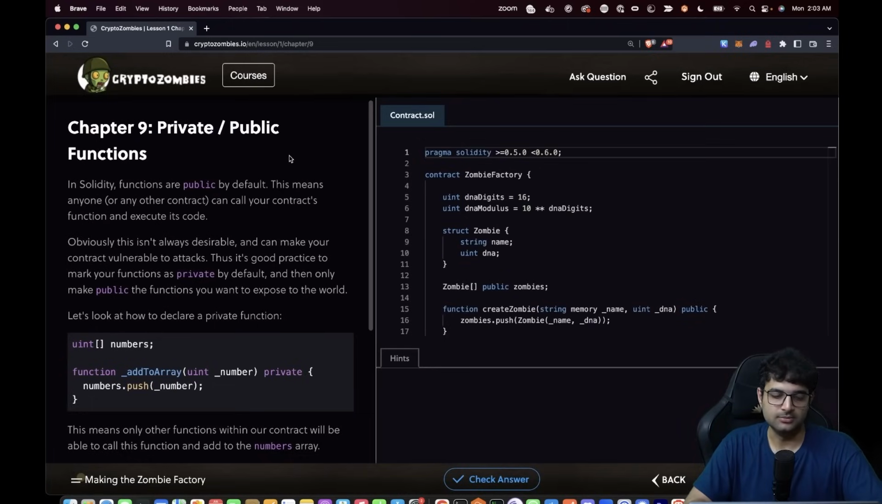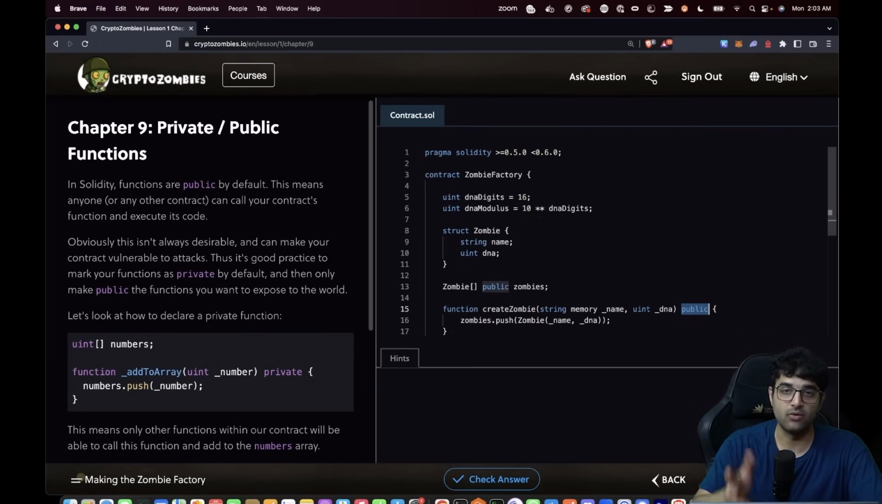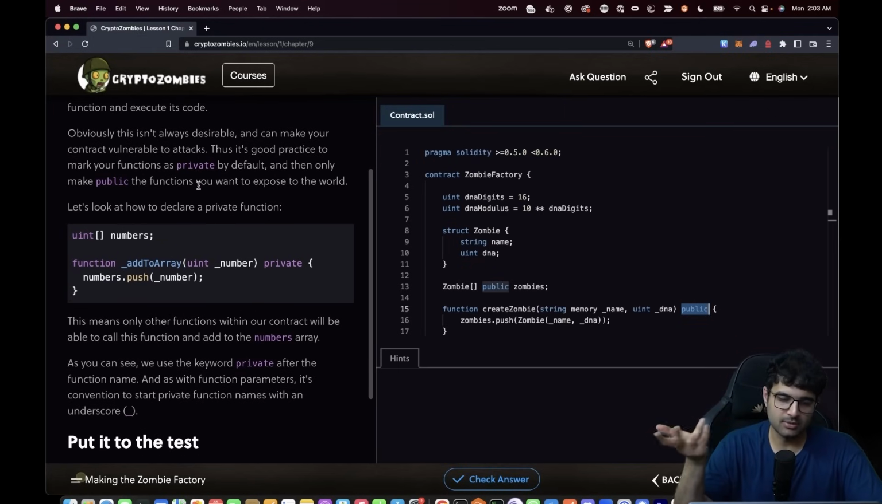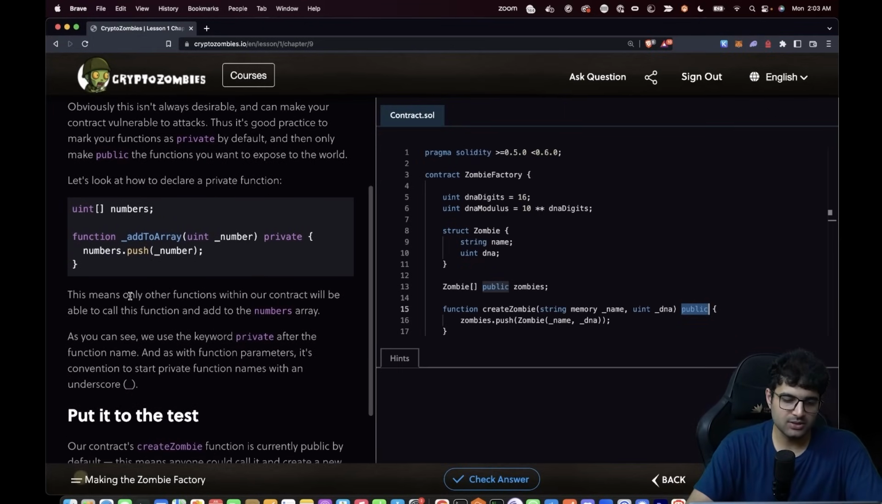Private and public functions, cool. Nothing complicated. We had a public function here. It can be a private function as well. What is the difference? In Solidity, functions are public by default. Obviously, this isn't always desirable. You want to make some functions private so that they're not vulnerable to attacks, so on and so forth. This means only other functions within our contract will be able to call this function.